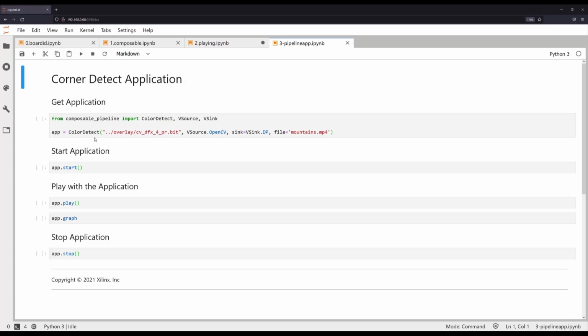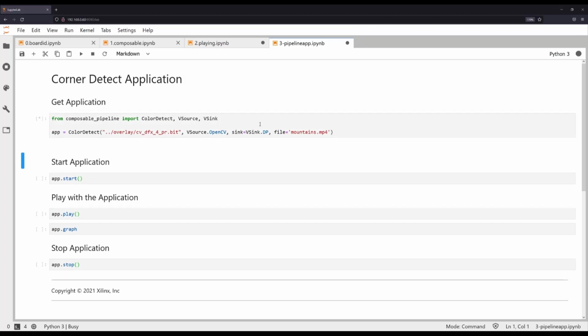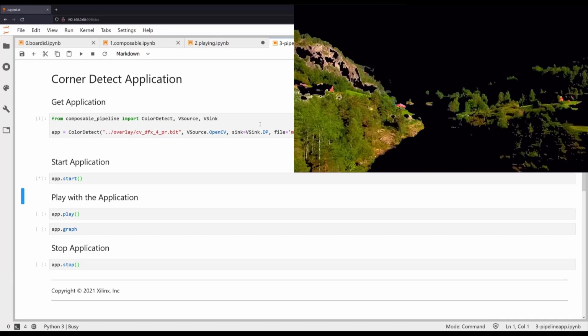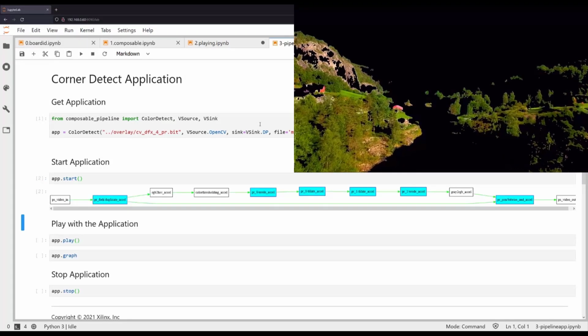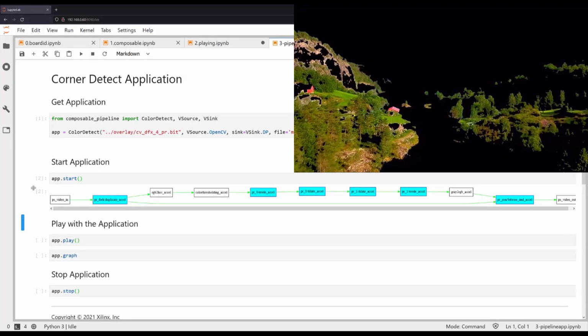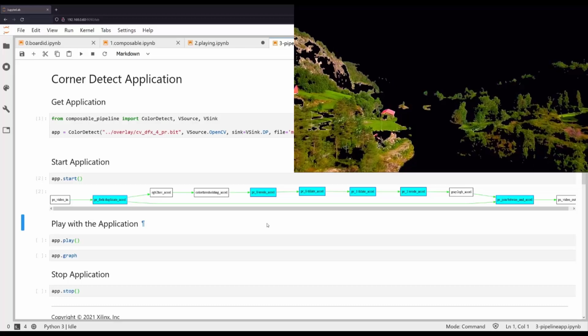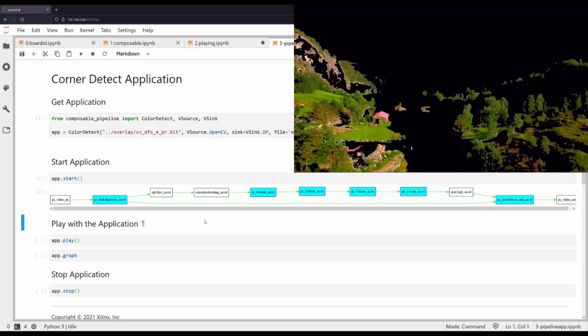In this case, I'm going to run the color detect, and now I'm going to be using a file instead of the webcam. So let's start with this, run this. This will download the composable overlay into the FPGA, get the handlers, configure the functions, and when we start this, you can see the output of this, and the video starts reproducing. And you can also see that you get an impression of what has actually been composed.